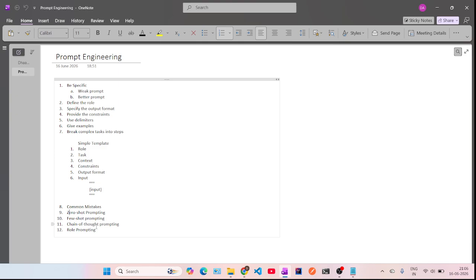Second one is few-shot prompting. We first provide some examples, then ask the model to continue the same pattern. If you want consistent styling, then you can go with few-shot prompting. The third one is chain-of-thought prompting. Chain-of-thought prompting basically encourages the model to reason through steps before answering. This is useful for problem solving, complex thought, and multi-step analysis.